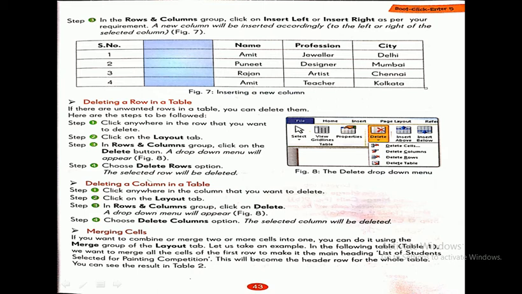If you want to delete columns, then we can select this delete column. Now the selected row will be deleted. Delete rows like this.